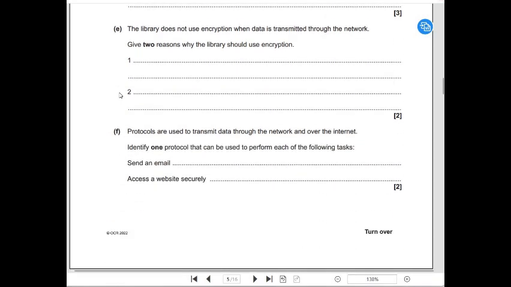But the library does not use encryption when data is transmitted through the network. Uh-oh. What's going to happen when you get hacked? Well, this is why we've got to give 2 reasons why the library should use encryption. Because data cannot be understood if it's intercepted, and only authorized users can access confidential material. If you're really desperate and not sure, you could just say to follow the Data Protection Act. But any two of those 3 points, it's 2 marks.